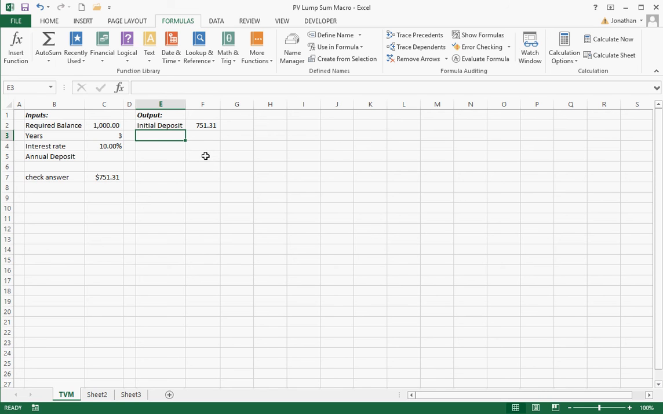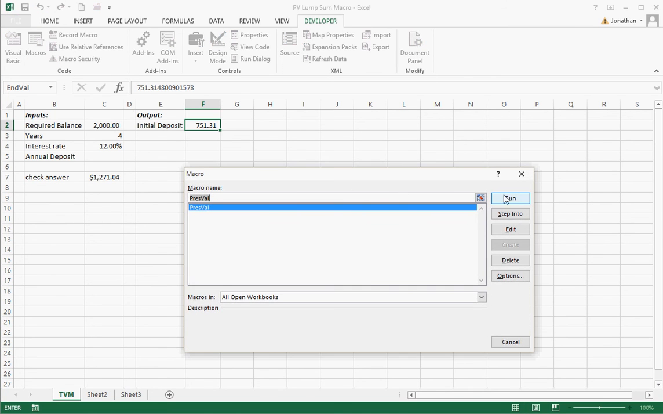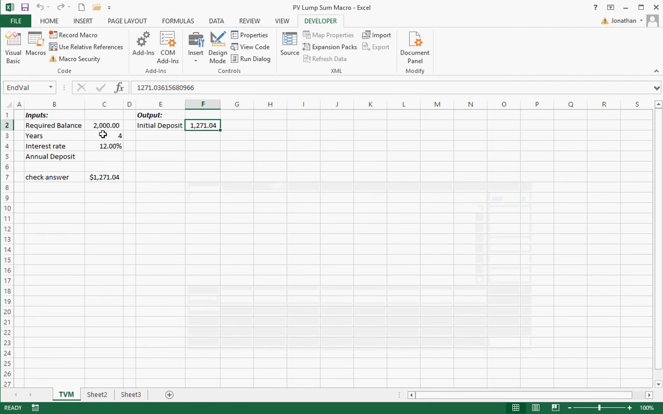Let's try a couple of other inputs to see what we come out with. So 2,000, 4 years, 12%. Notice this changes. This does not, because I need to run the program. There are two ways to run that program. From Developer, I can go to, or actually three. I can go to Macros and just run it. And you can see you could just do Alt F8 to view the macros.